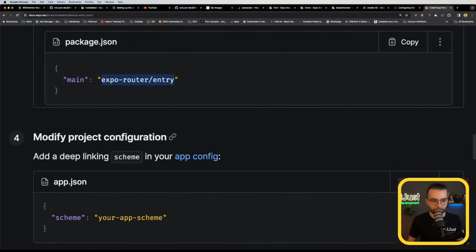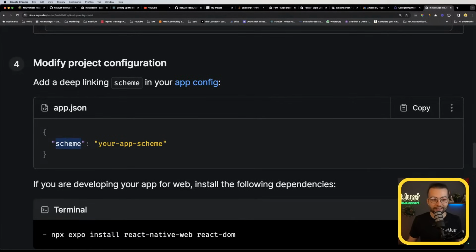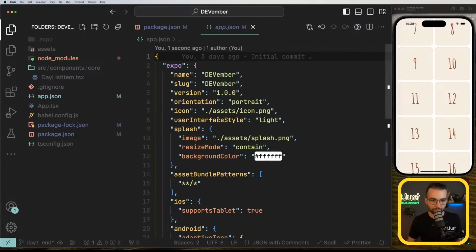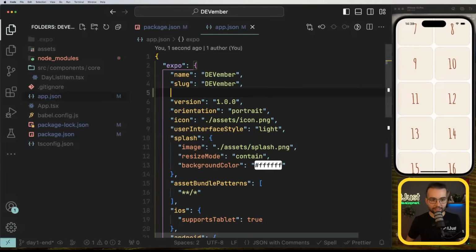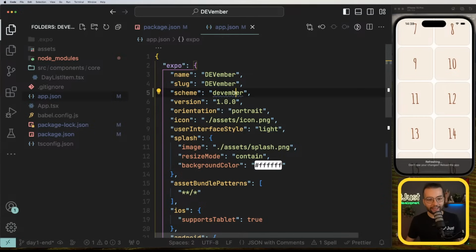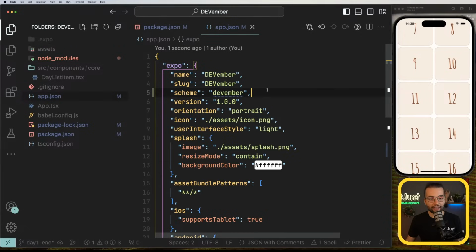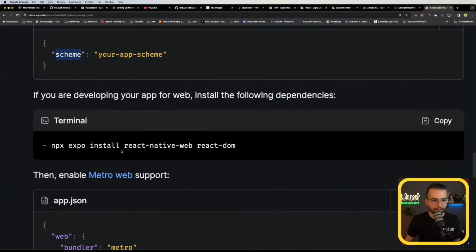Now, modify the project configuration. We need to add the scheme. The scheme is used for deep linking, and this is added in app.json. I will add it below the slug as scheme. And let's give it a name, for example, DEVember. Again, the scheme is only used for deep linking, and maybe I'm going to show you where we can see the scheme used.